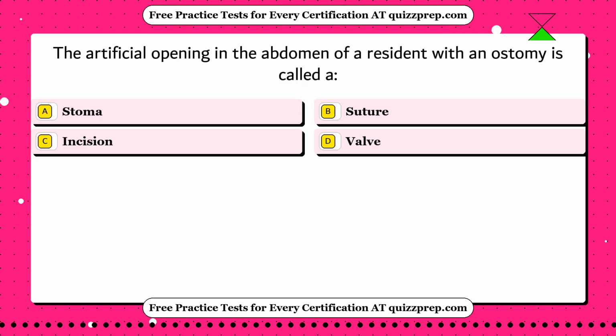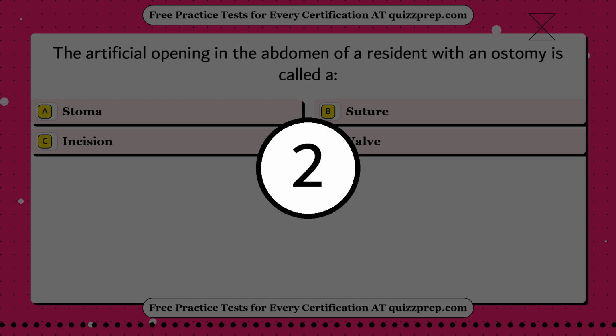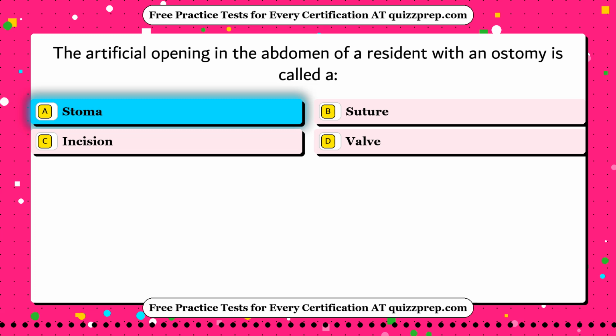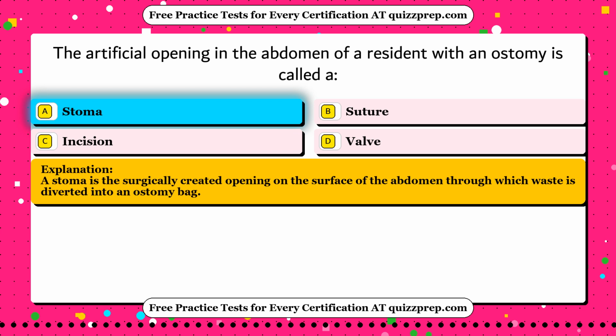Question 28. The artificial opening in the abdomen of a resident with an ostomy is called a: option A, stoma. Option B, suture. Option C, incision. Option D, a valve. The correct answer is option A, stoma. A stoma is the surgically created opening on the surface of the abdomen through which waste is diverted into an ostomy bag.